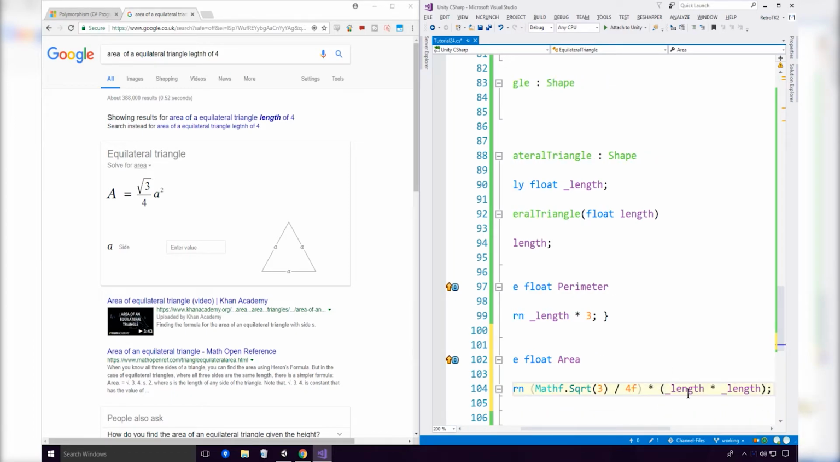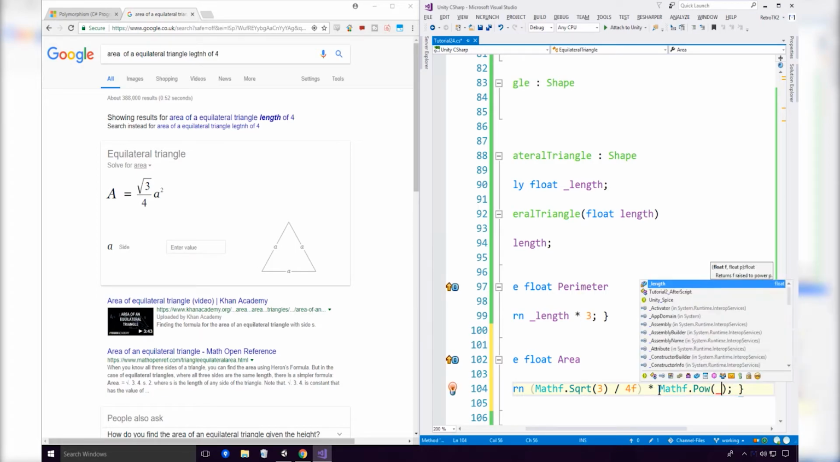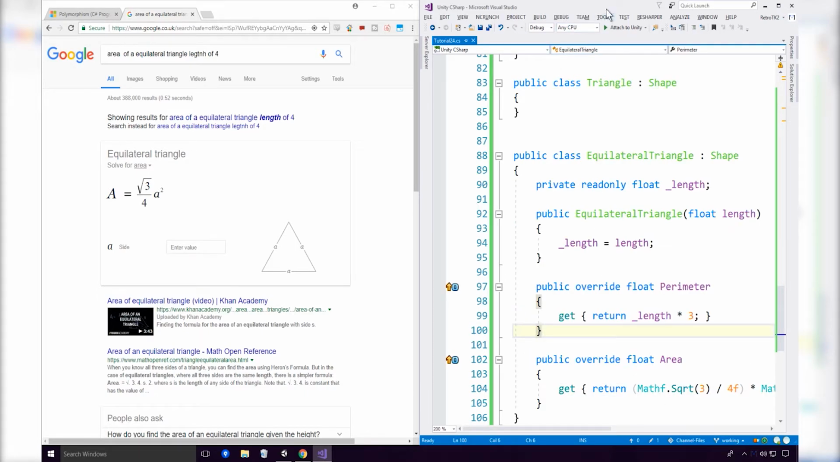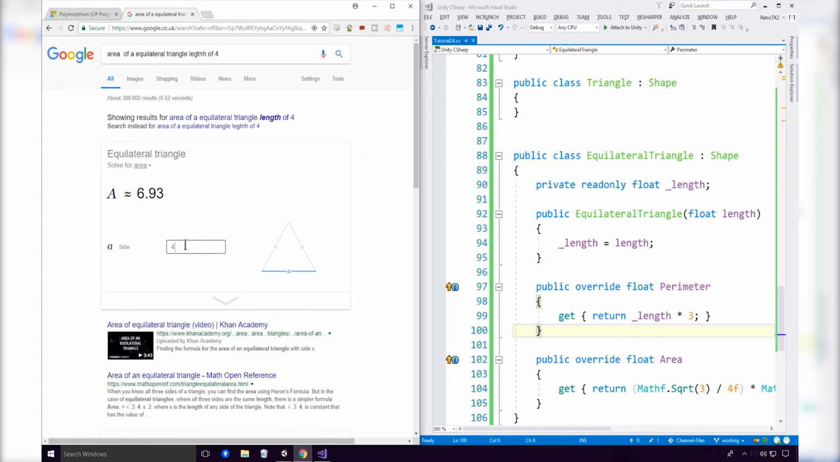Like so. Or of course we could do the pi, so the mathf.pi. Totally up to you. However you prefer doing this thing, it really depends what you find easier to read. If you find length multiplied by length easier than mathf pi, that's totally fine. If you don't, then I guess, well, don't. So we're looking for an area of 6.3.